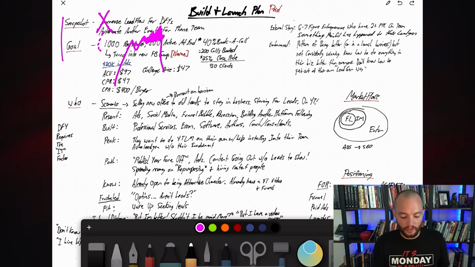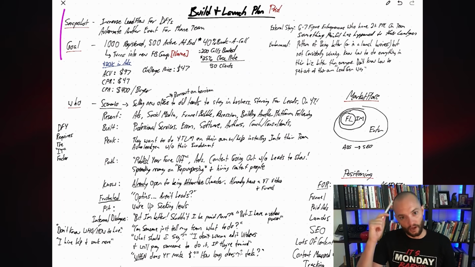I find that most people want to save face. So they're like, well, I'm further along than I am. Just don't do that, right? You're going to rob your future dream. The snapshot and the goal, we're wearing the CEO hat. What's the state of the business and what do we need this project to do?